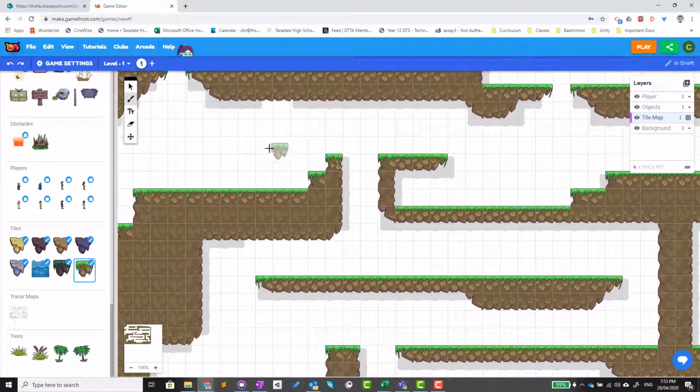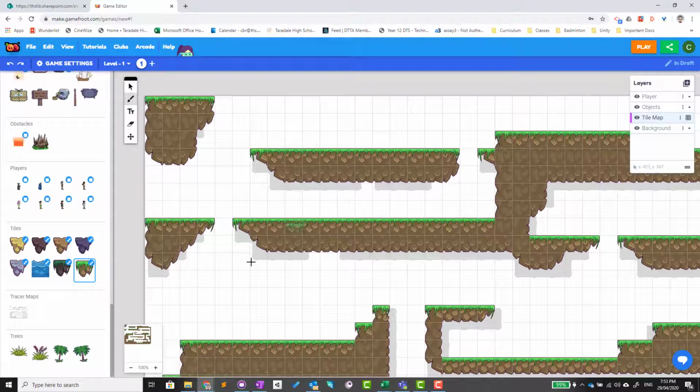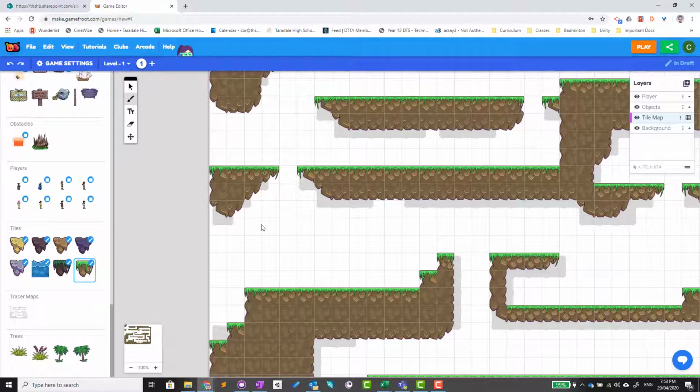Okay, so once you've finished, it looks something like this. And as I said earlier, if you want to pan around, you can use the space button, or you could just click down here to go to different sections.